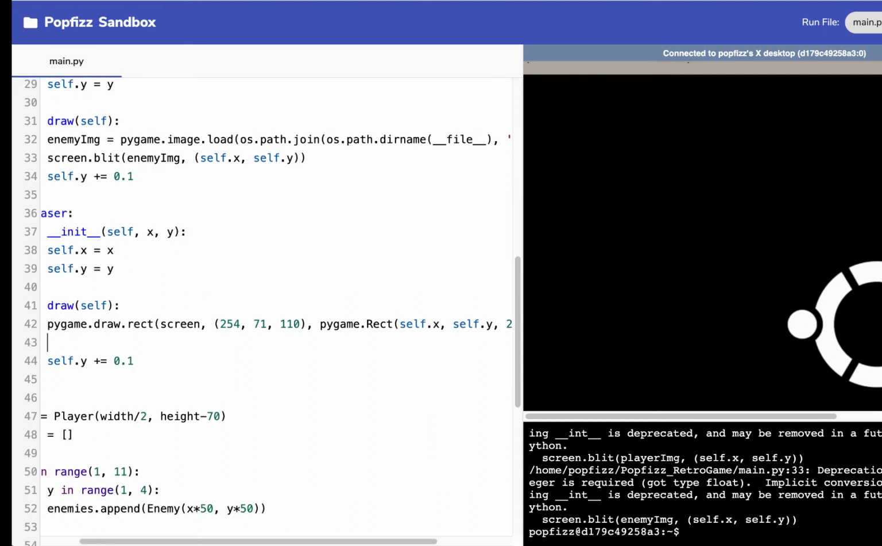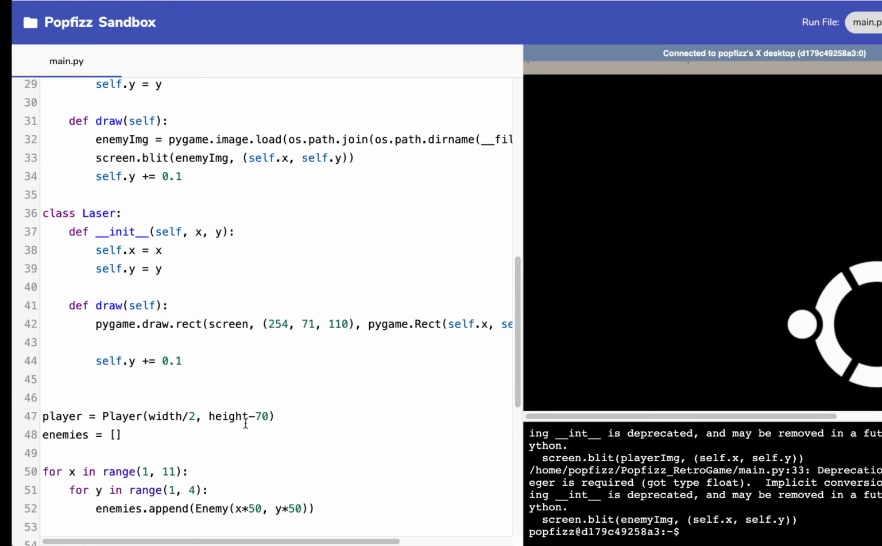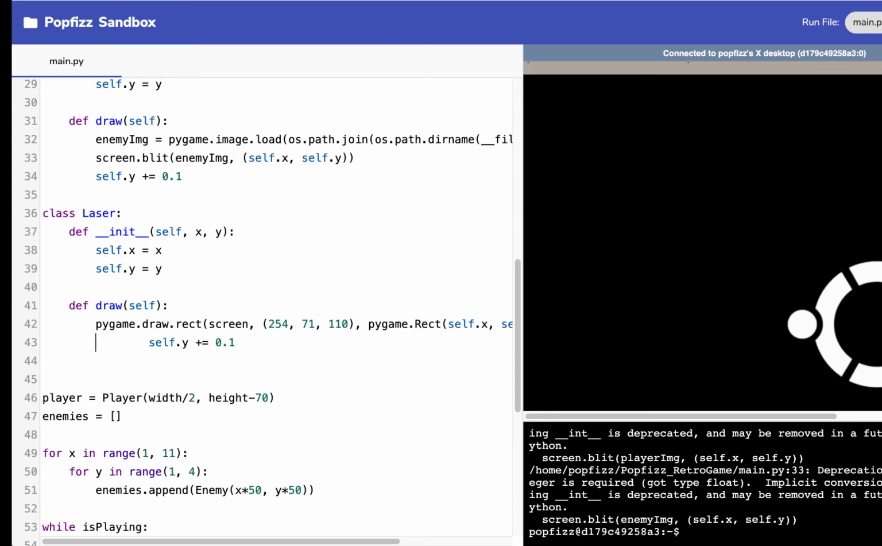Great. The next thing we're going to have to do is make it go upwards instead of downwards, right? So let's alter the code. Self.y plus equals, change that to minus equals so that it goes upwards. And the lasers are going to move very fast. So let's put 2 there. Great. That completes the laser class.